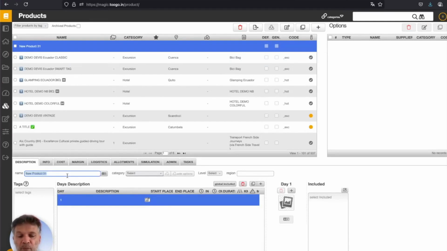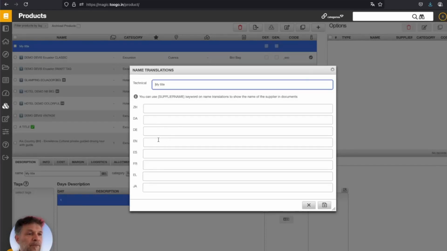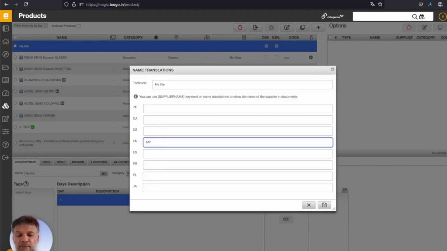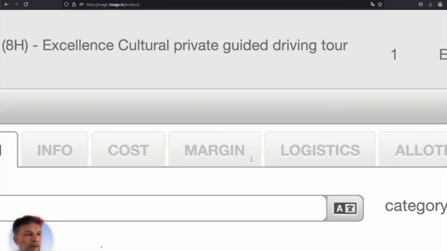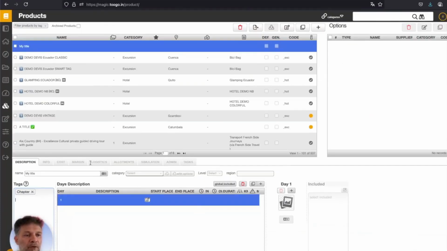So here I'll put my title. So there we go. Here I'll put the English translation. I'll just put anything, my trip. And here in the tag, I'll put the chapter tag. And you can see here now, everything is grayed out. I don't need any information. So the only information I care about is having a title.